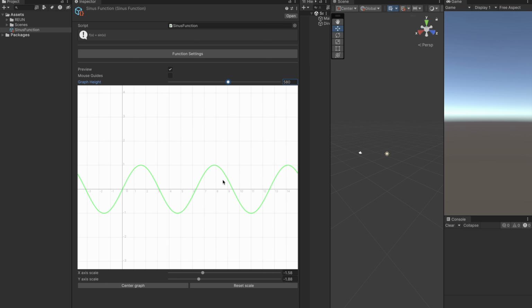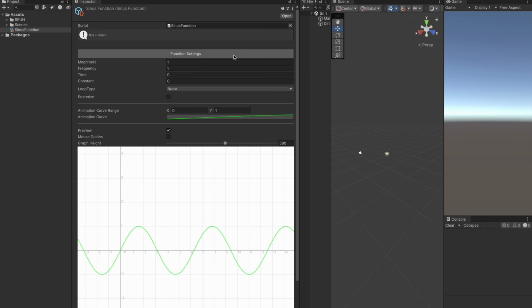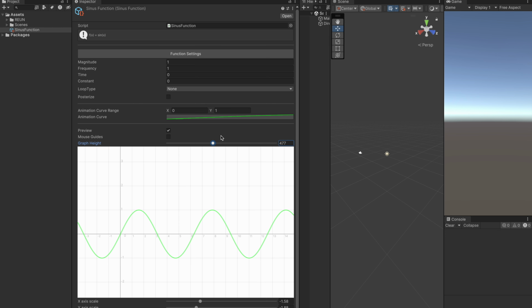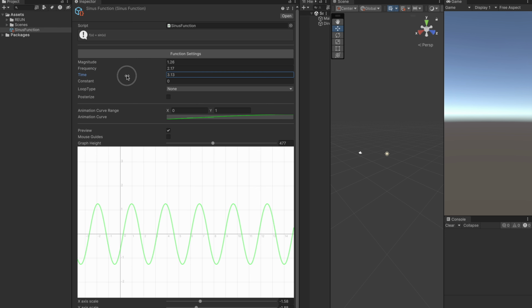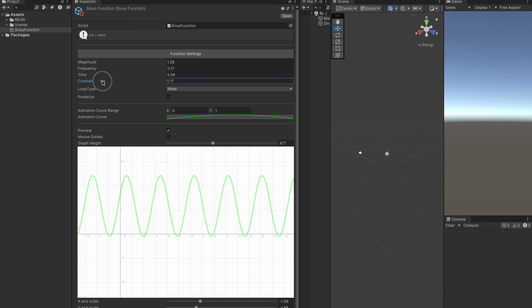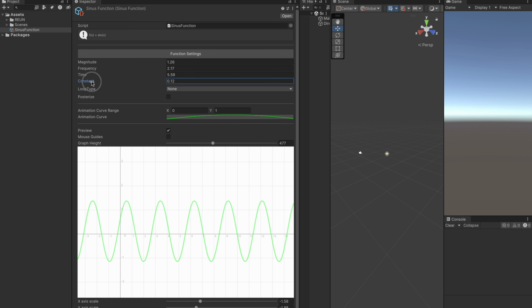Now, let's take a closer look at the function settings. Click on the Settings button to see all available options for configuring your function. At the top, you'll find parameters like magnitude, frequency, time, and constant. These settings allow you to effectively shift and resize the function, giving you control over its amplitude, frequency, and other basic characteristics. Below these, you'll find the settings for loops.